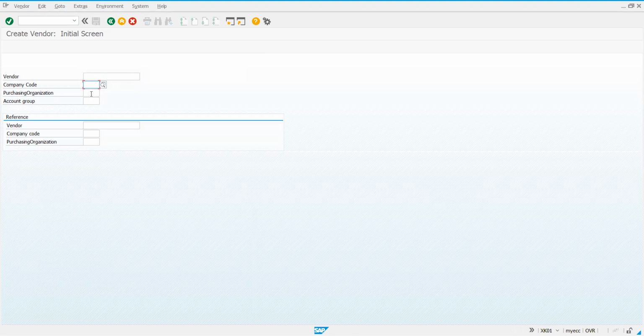Before that, let me also tell you 2 more things. See, this is central creation. I told you that we have 3 different categories, that is accounting data and purchasing data, general data. Now you observe here we have vendor, company code, and purchasing organization, all 3. I'll tell you 2 more T codes which are specific to accounting and purchasing respectively, which is not generally done. You can write down this FK01.